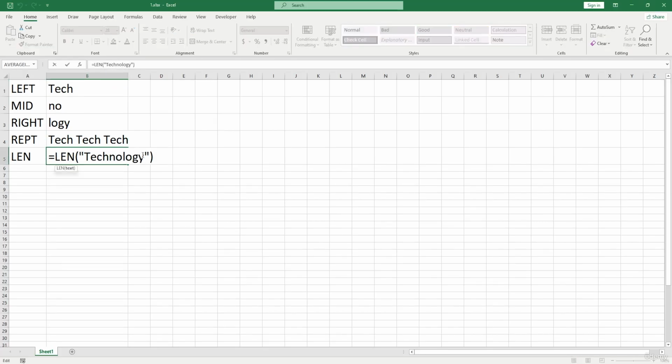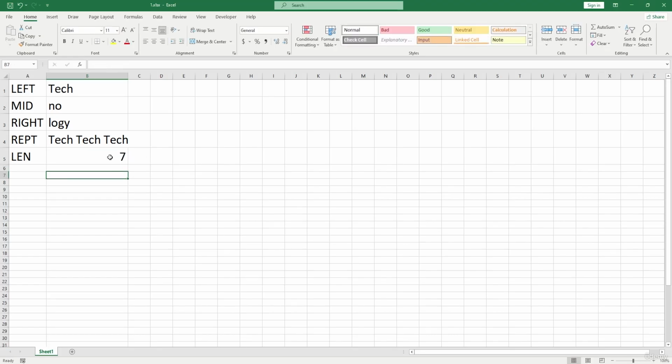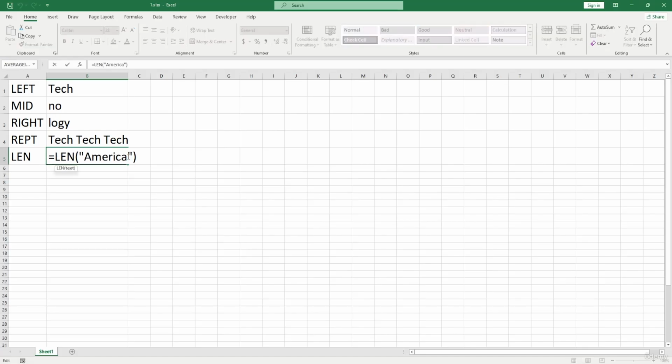We can do the same thing with other words. I'm going to type in America. There we go, 7. Then you can do the same thing from over here. I'm going to select the specific cell, even if you want to, it might not work. See? We can only put in text inside of it. So now you know how these functions work in Microsoft Excel: LEFT, MID, RIGHT, REPT, and LEN.